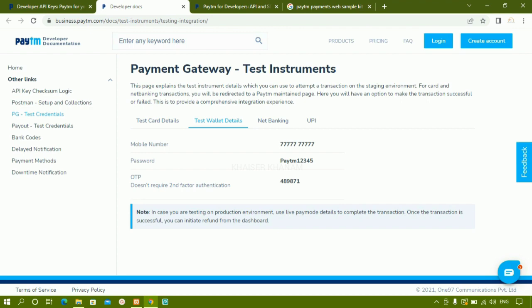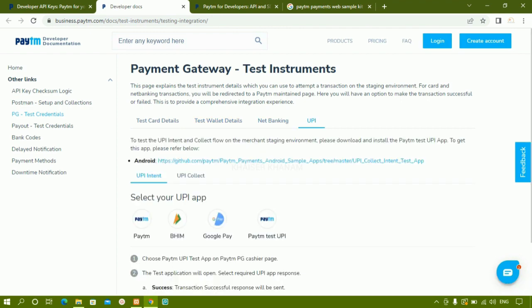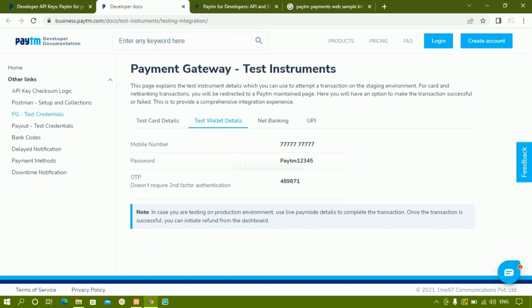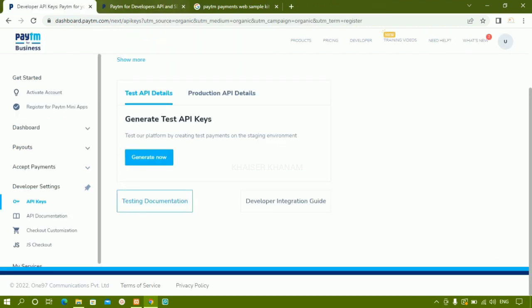This is the wallet details. We have net banking details. We have UPI details. Everything we can just refer to and we can do the payment. If you want to use a mobile number, then you can use this mobile number. This is the dummy data that has been given to test this one. We will be using this entire thing. I'll just close this one.